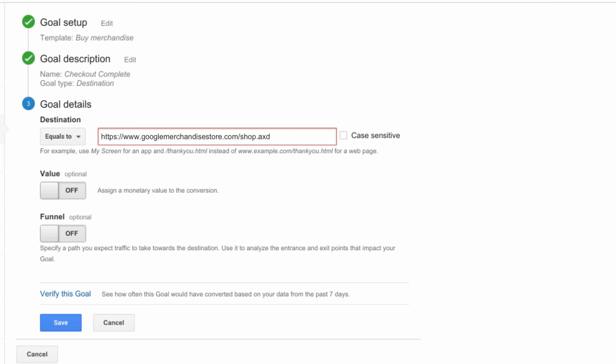Rather than enter the entire URL, we want to look for something that's distinctive in that URL that will allow us to track our goal using only this page. Since none of the other web pages in the Google Store have submit order in the URL, we'll use this to identify our order complete page.